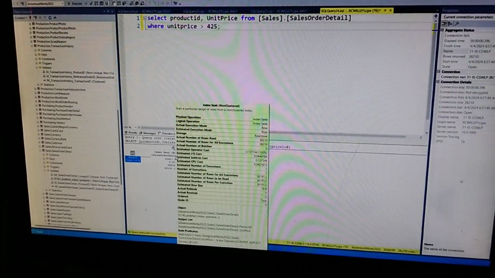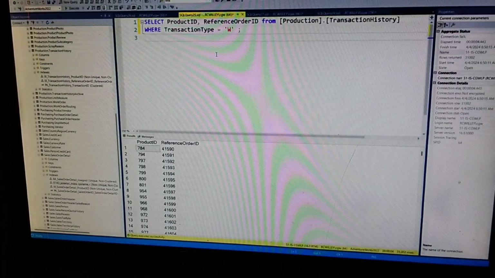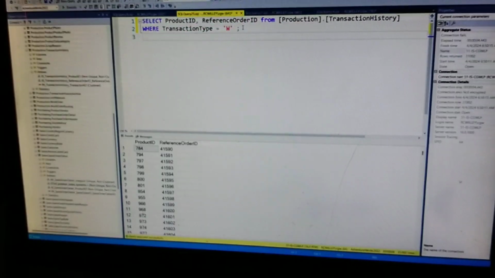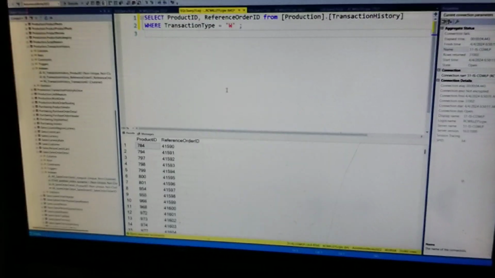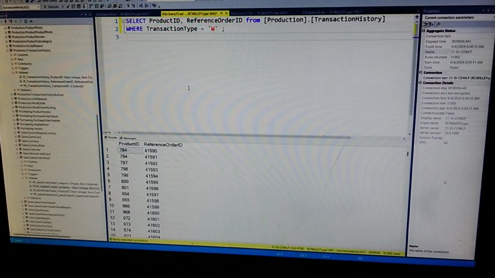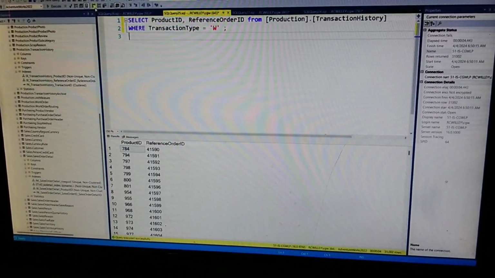Now the execution plan comes up and we see that instead of a clustered index, I'm now using an index scan, and the number of estimated rows to be read is going to 13.25% of what it was before. So much quicker, it's much more efficient.